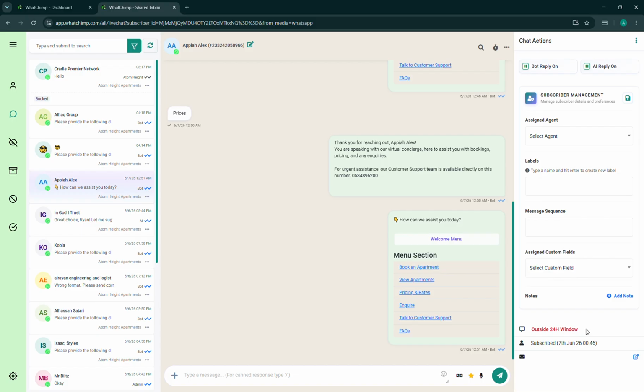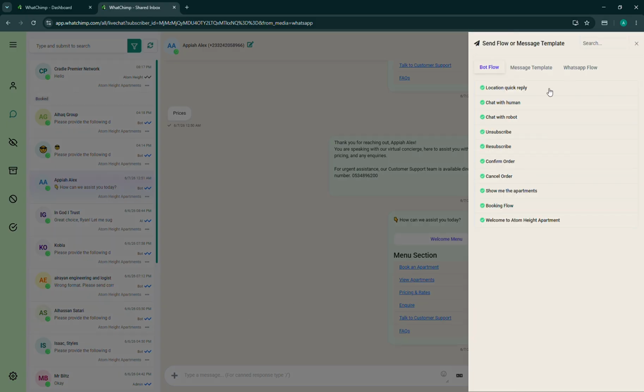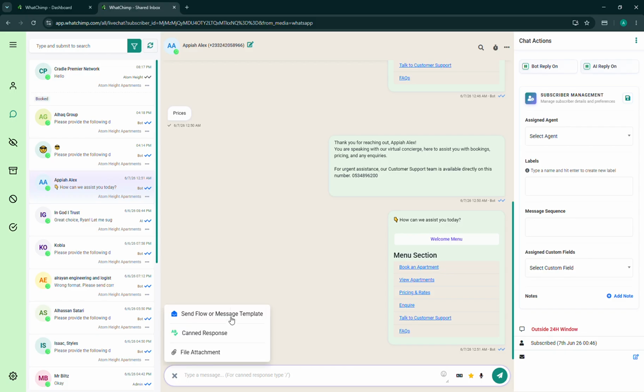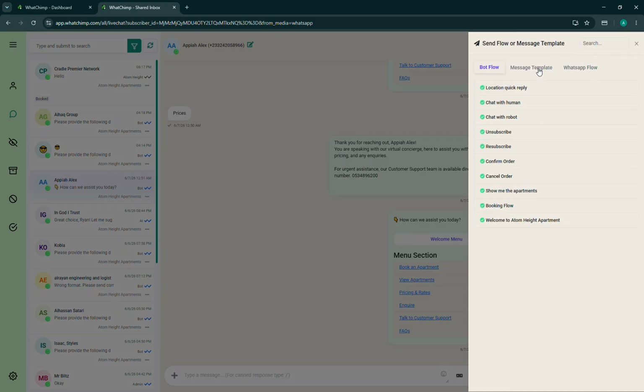So this one is outside the 24-hour window. When it happens that the person is outside the 24-hour window, what you can do is click on this plus sign and then go to message flow or templates. So here you can click on, let's say, any of the message flows here. So far we've not set anything here. We'll have bot flow. If you say any of this, let's say welcome to Atom Heights, this one doesn't work. However, what we can do is set something called a message template. So you can send a message template.